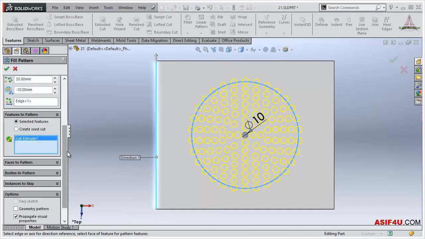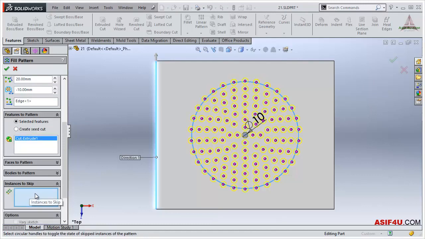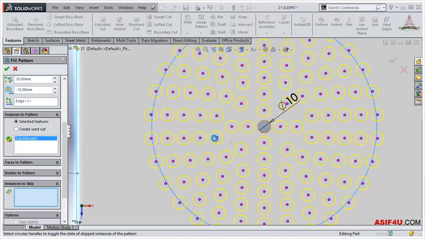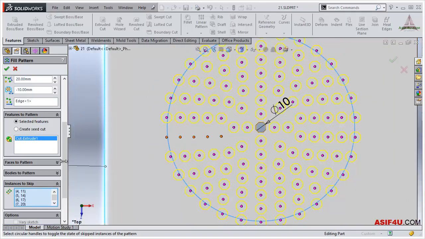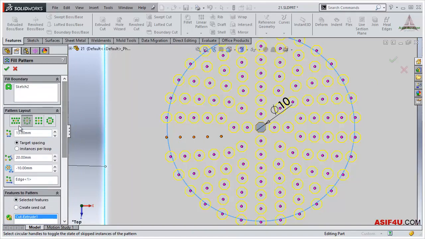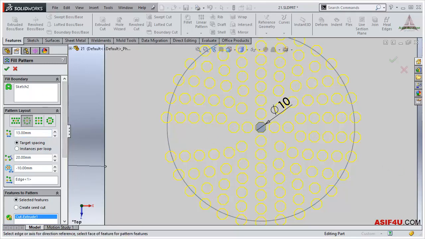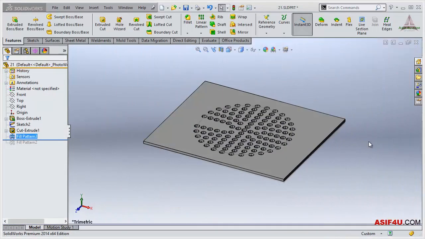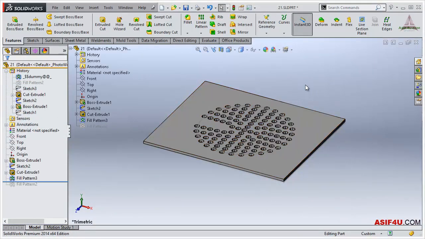There are lots of other patterns you can do with face and body. You can also use instances to skip. You can skip your instances. If I want to skip a few instances from here, I just have to select the instance. And I can also use different types of layout. There are different types of layout. Just try to work with different layouts and practice, so you can understand what type of layout you can use within this fill pattern. In this way you can make this advanced type of fill pattern.